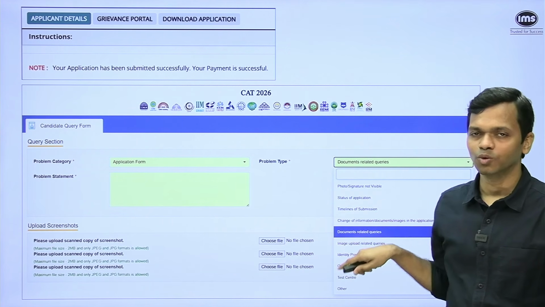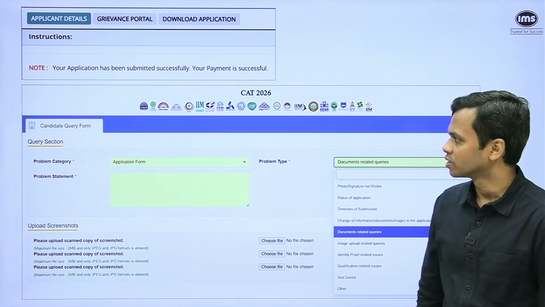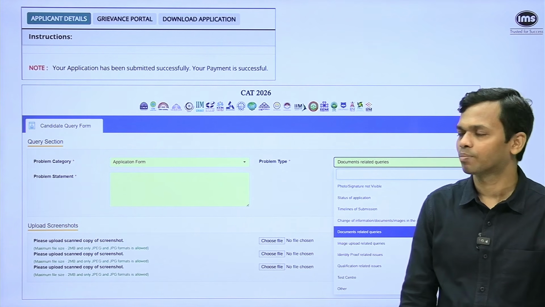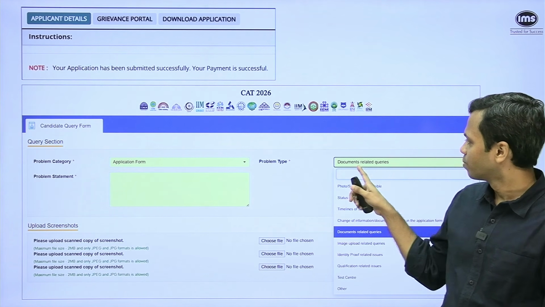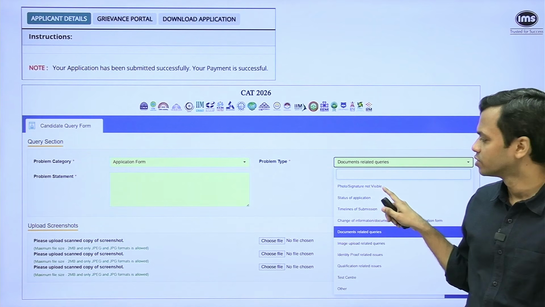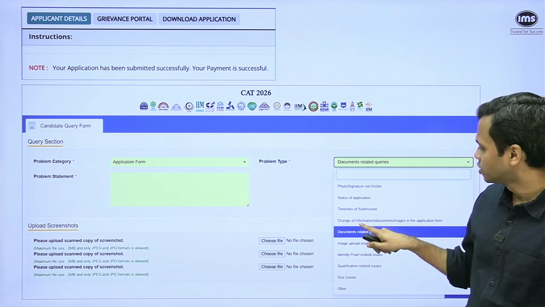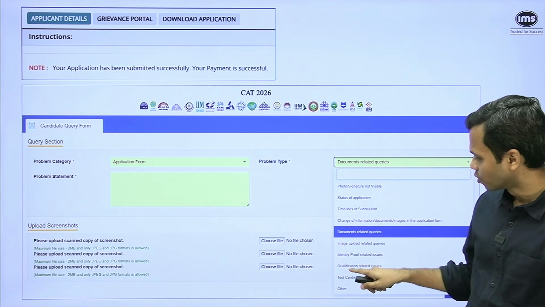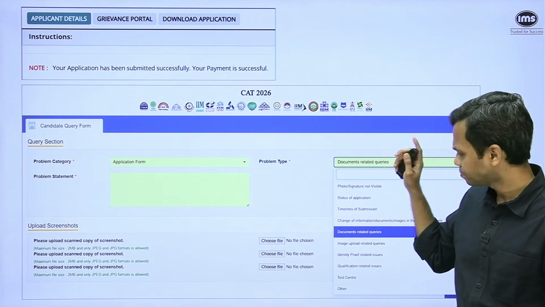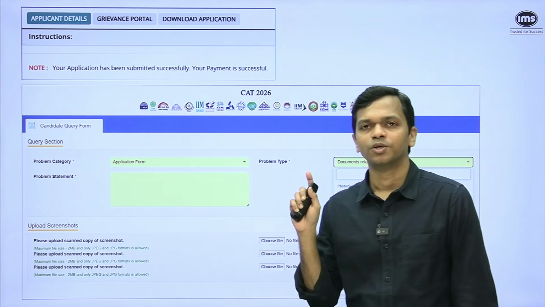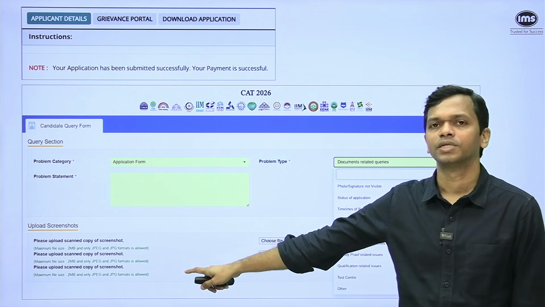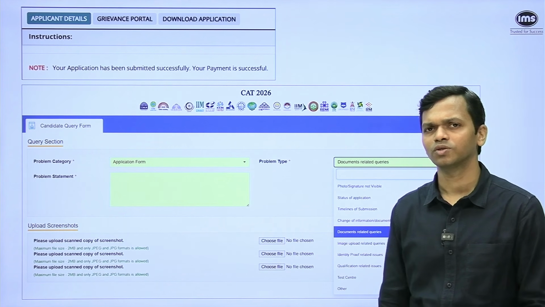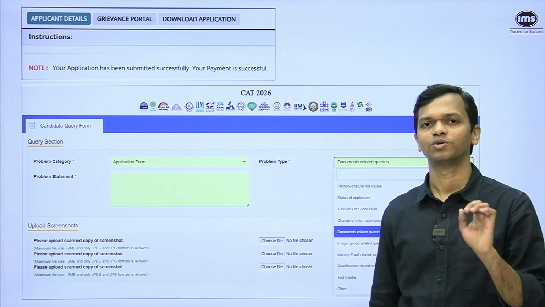Grievance portal, this is how it looks. In case you have any query or concern, you can click there and raise a ticket. So the problem category, for example, is application form. Problem type: document related queries, maybe photo or signature not visible, status, timelines, change of information, document queries, ID proof, image upload, qualification issues, and so on and so forth. If you have any issue, you can raise a ticket. Some supporting documents and screenshots might be required, so you can upload them and then wait for them to get back. Okay, but the best thing that you can do is don't make mistakes.